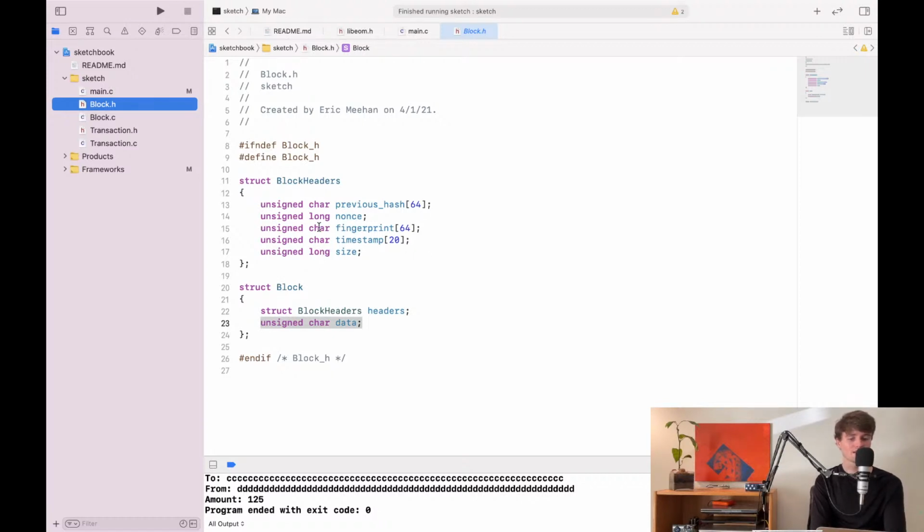And what do you mean aligned to 8 blocks or 8 bytes? Because an unsigned character is 1 byte. So how can it become unaligned? I'm not sure exactly what that means, but maybe I just need to do some more research into that. So that's fine.